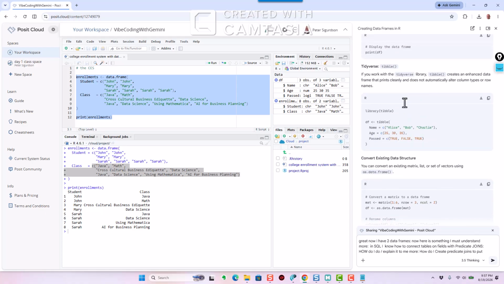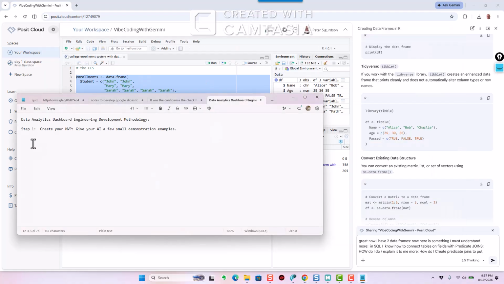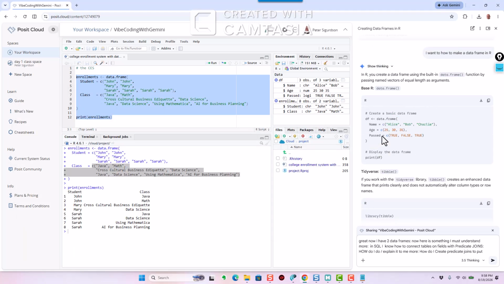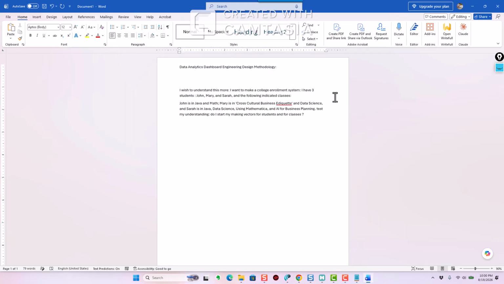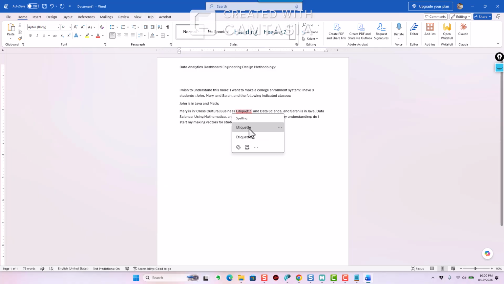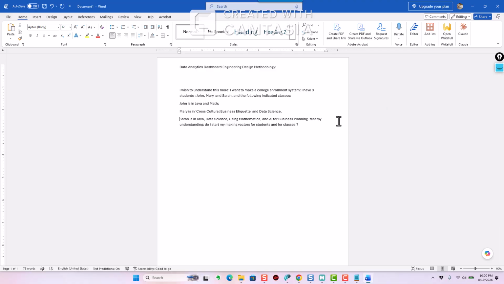Normally I should have a separate Word document with my requirements, so let's add this to our methodology here. Step 0. I should have written this down before. I'm just going to look for it quickly here. I think Sarah was in cultural etiquette or something. So John is in Java and math. Mary is in cross-cultural business etiquette and data science. Sarah's in Java, data science using Mathematica, and AI for business planning.